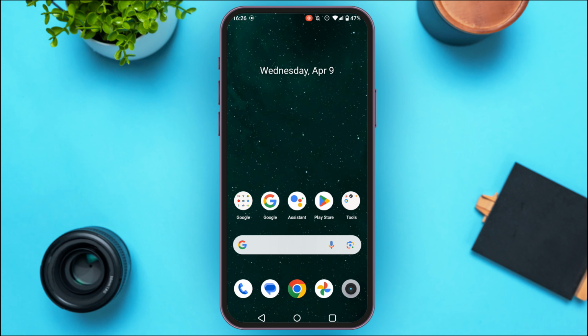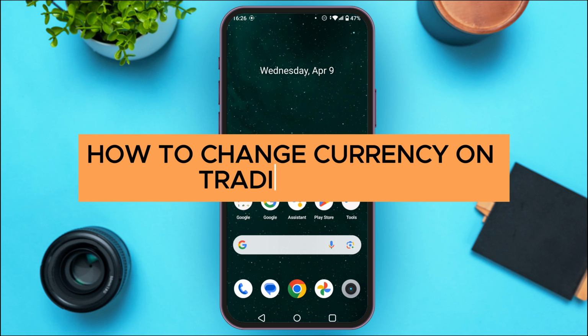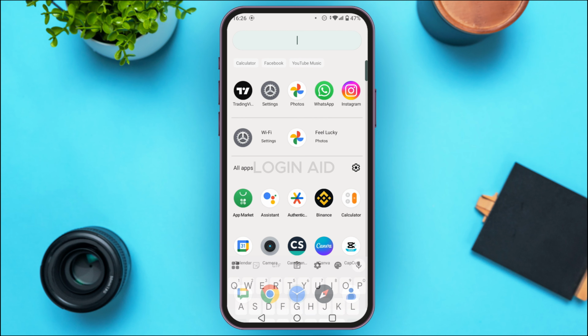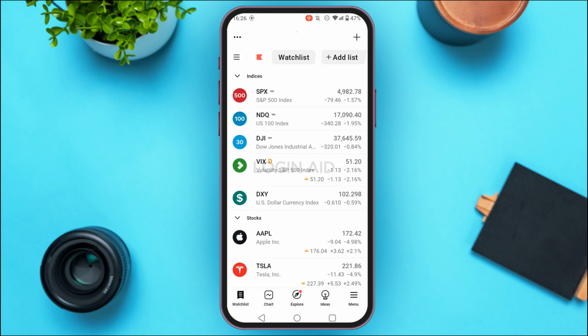In this guide video, I will show you how to change currency on TradingView. So first of all, what you have to do is launch the TradingView application. Make sure you're logged into your account. You can see over here, the TradingView application has been opened. Initially, you'll be in the watch list interface.